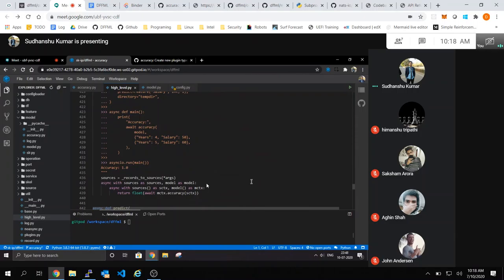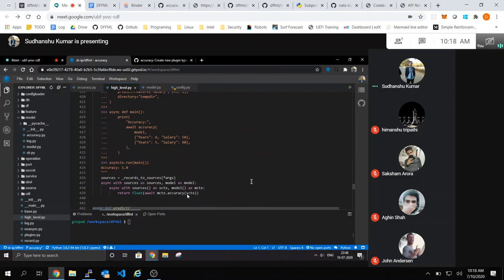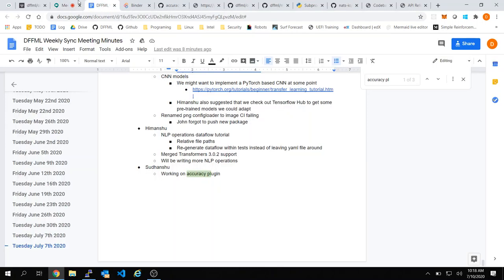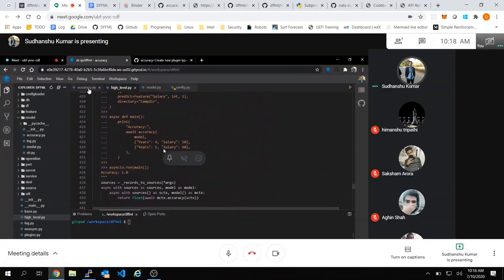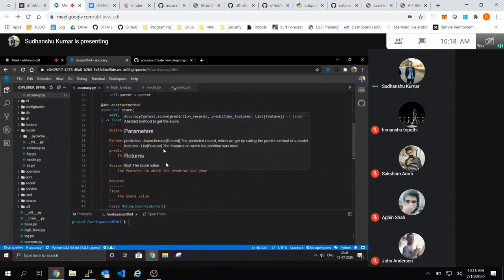And then we do async with sources as SCTX, model as MCTX, comma, accuracy plugin as ACTX, and then we'll do ACTX dot score. I believe the method you did was score, right? We have the score method. Okay, so to score, we pass prediction features.